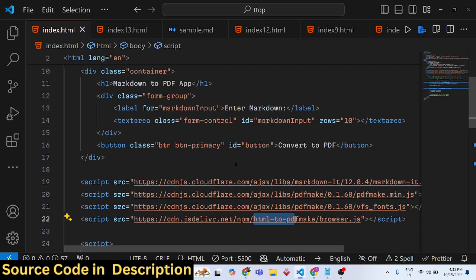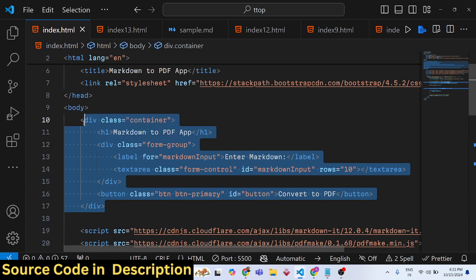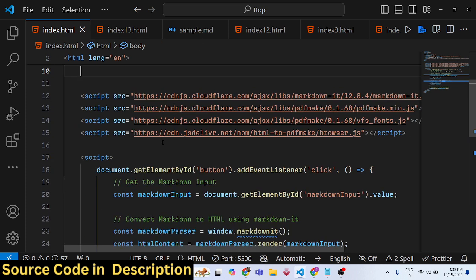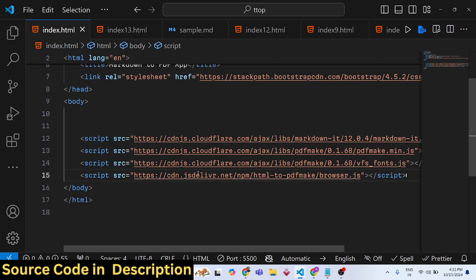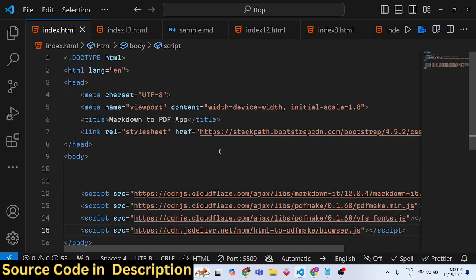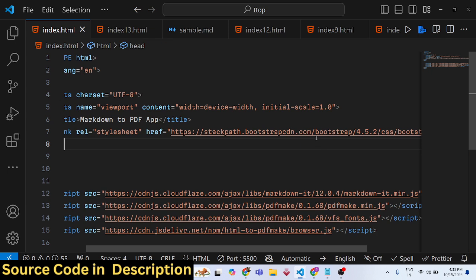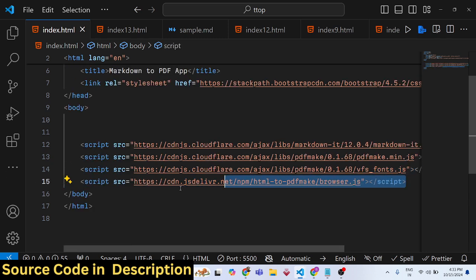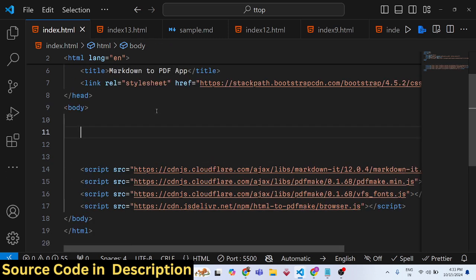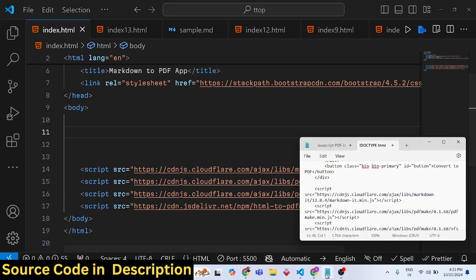So now to get started, we will start building this application from scratch. So first of all, I have included all the CDNs. We have included CDN for the Bootstrap, which is used for building the user interface. We have included the CDN for markdown-it, which is a markdown parser, PDFMake, which is a PDF generation library, and also HTML to PDF library as well. So all the source code will be given in the description of this video. So I've just copy pasted all the CDN.